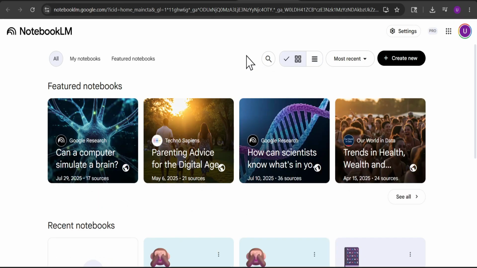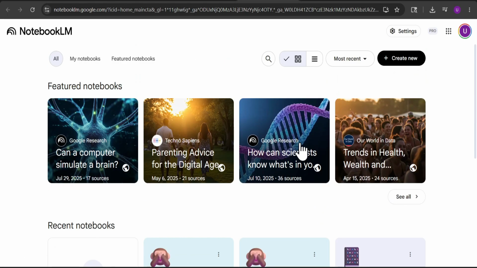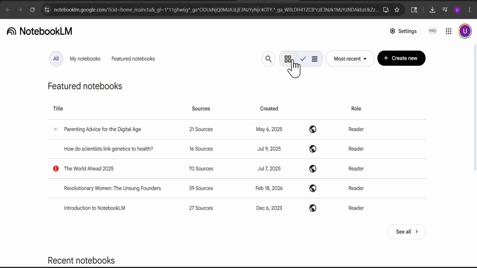At the top, you'll see Featured Notebooks, curated by Google Research. These are great examples to click through if you want to see what the AI is capable of. Down below is the Recent Notebooks section. If you're a beginner, this area will be empty, but as you create projects, they will all be neatly organized right here. In the top right corner, you have your view options. You can toggle between a grid layout or a list layout depending on your preference.